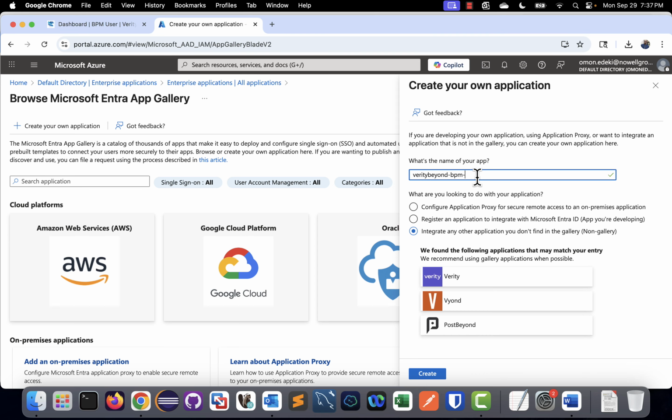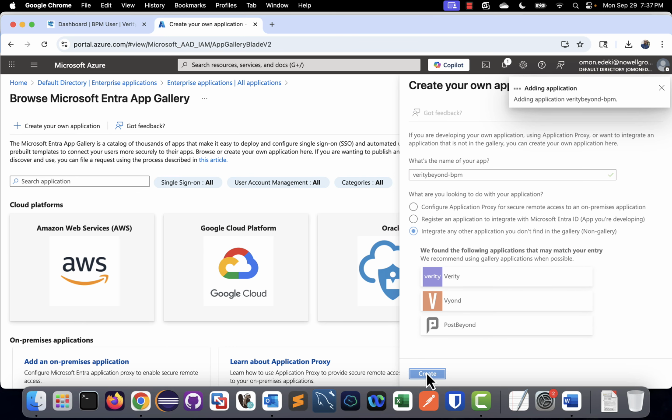So I'll just call it VerityBeyond-BPM. And then I will make sure that integrate any other application you don't find in the gallery is selected, and click on create. So that's going to create an empty application. I'm not actually going to fill that out. I will show you what it looks like, and then I'll rewind and show you one that we already created, and you'll see how easy it is to set up. So just give us a few seconds.